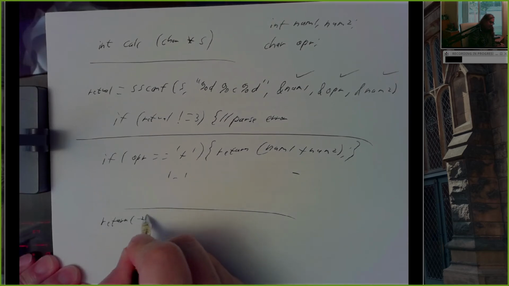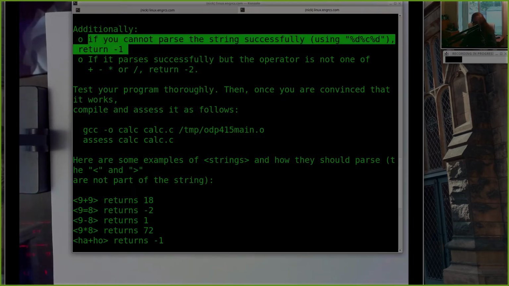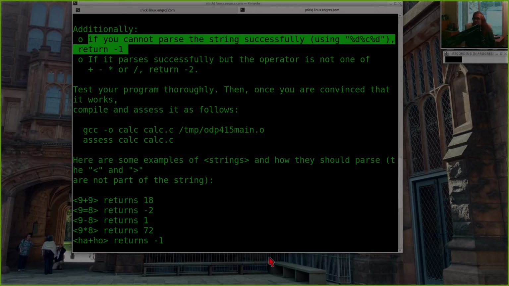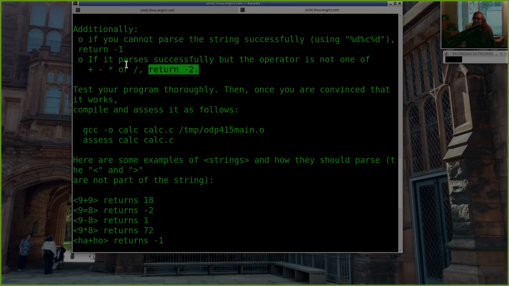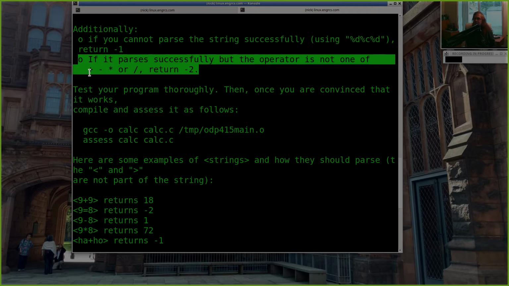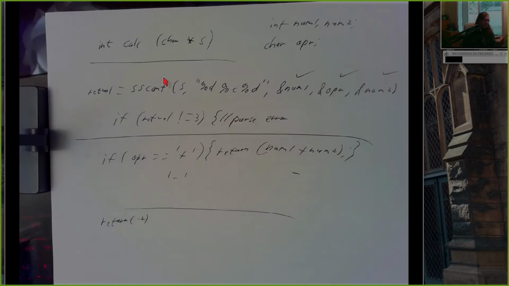That's where we return -2. And -2 is the value saying that we parsed it successfully: scanf returned 3, but the operator was not plus, minus, star, or slash. So this does not have to be a lot of code, right? And in fact, it probably should not be a lot of code if you're doing it the way I envisioned.